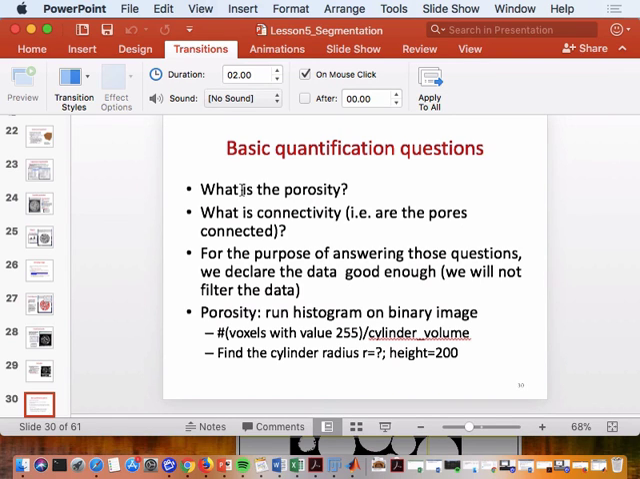And for the purpose of answering porosity and connectivity, whatever little bead imperfections I had in those segmentations, I'm going to declare them as good enough. Okay? And I'm not going to bother removing them. But there might be an application where I would want to remove those. Okay? So that's where I'm saying that everything is relative to what you want to do with it. Okay? And we calculated porosity.